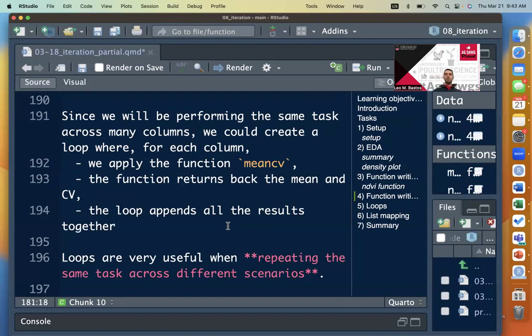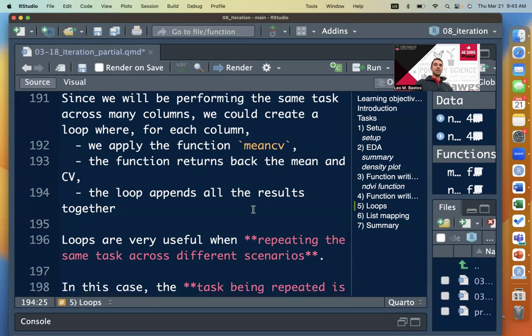And because we're going to be performing the same task over multiple columns of this data frame, you can think of those different columns being different cases where we're applying the same task, applying that function to all of them. The function is going to return back to us the mean and the CV. And the goal of the loop is that for each one of those columns that we give to the function, the function gives mean and CV, and we just append the mean and CV results for each column in one data frame, so that in the end we have just one data frame with mean and CV for each one of the columns. So that's where we're going with this example.